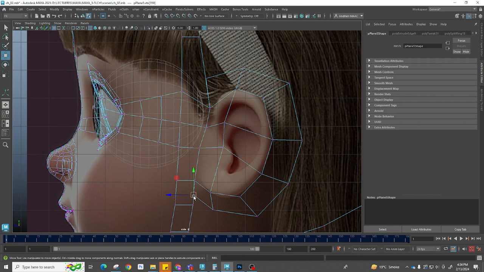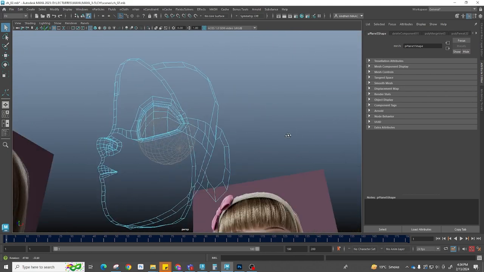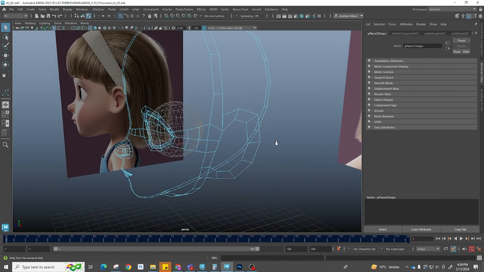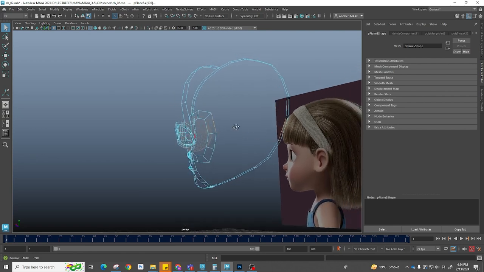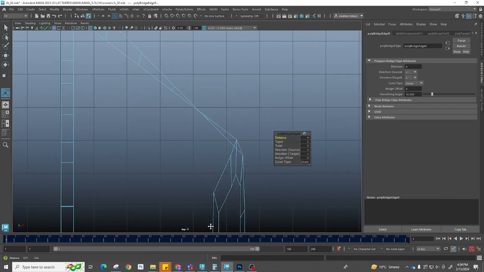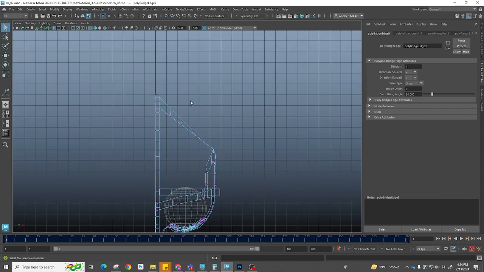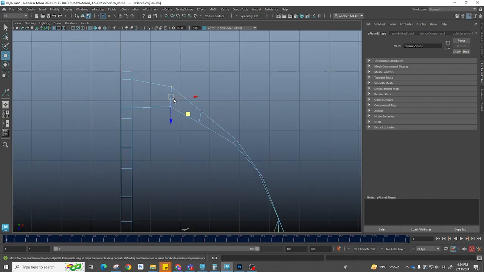Press V and snap and just merge this vertex. I just select this face and delete this space for the ear, and now we just decide to bridge this one to this one and just segment, and come to the top and try to make a round shape. It's good.